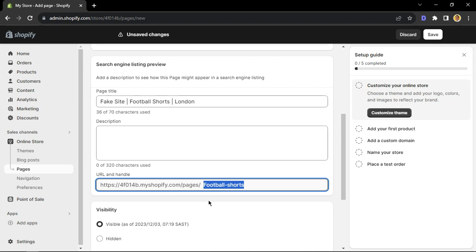So that was just a quick tutorial on how you can add title tags and meta description on your Shopify store or page.